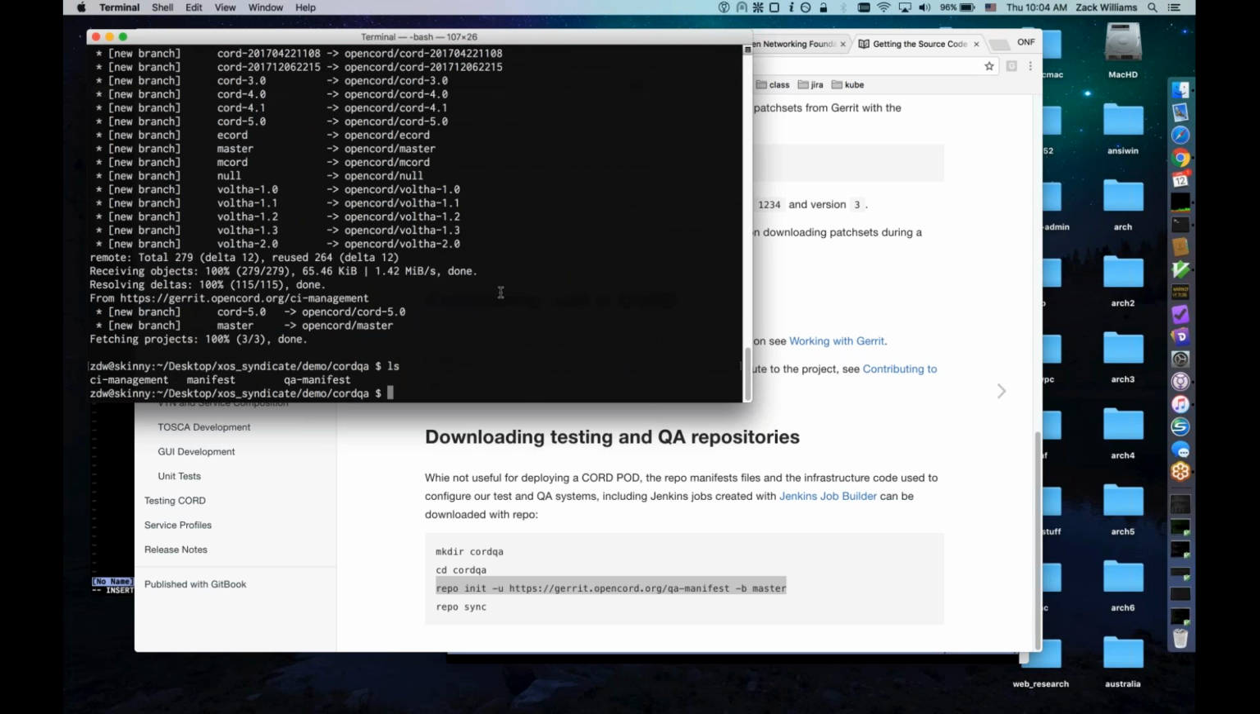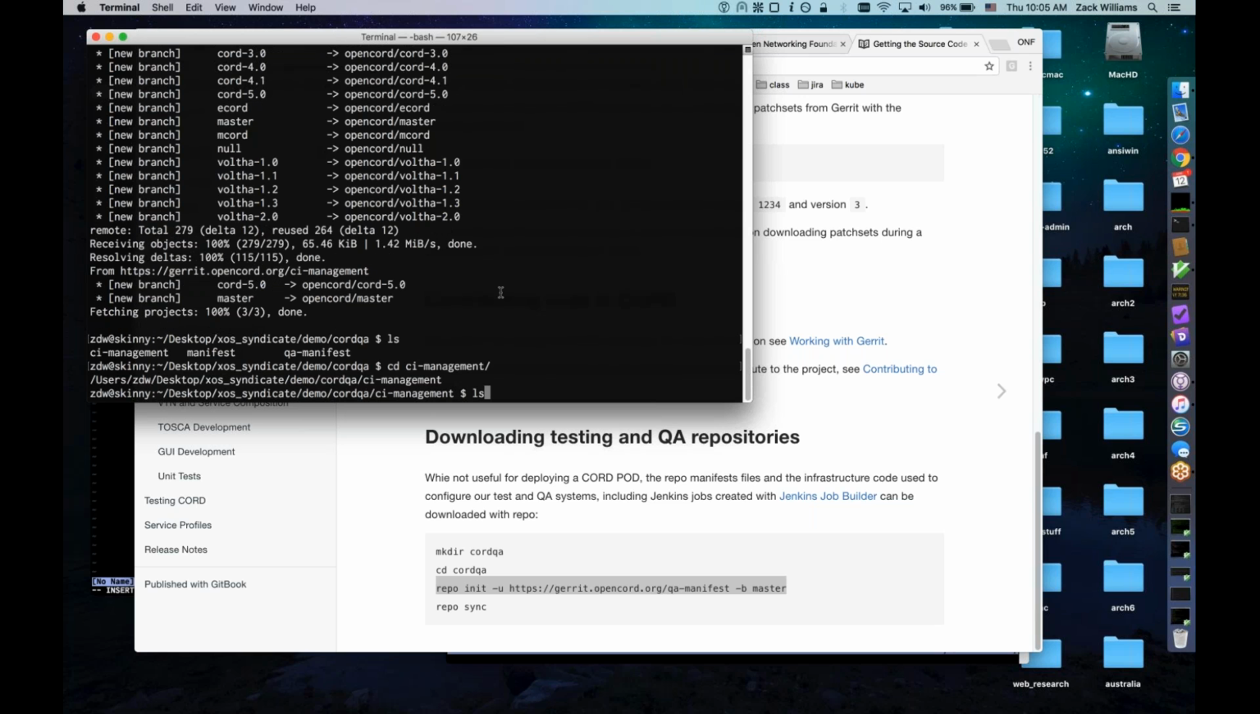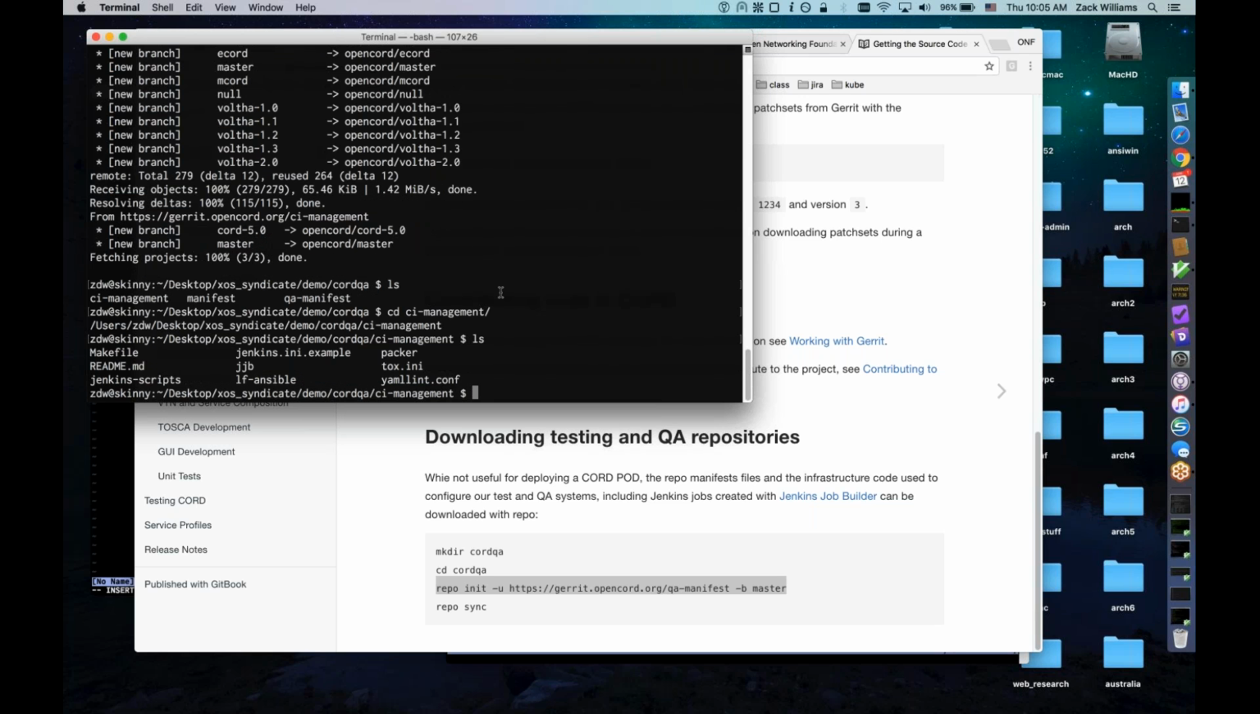And I get some directories: CI management, manifest, and QA manifest. CI management is where all the JJB and Jenkins stuff is. Manifest and QA manifest: QA manifest is the list of repos to check out from Gerrit that are specific to QA, and the manifest is the one that has all of the CORD repos in it. I did this so that it would be convenient to modify those with repo rather than having to use the old git review tool.